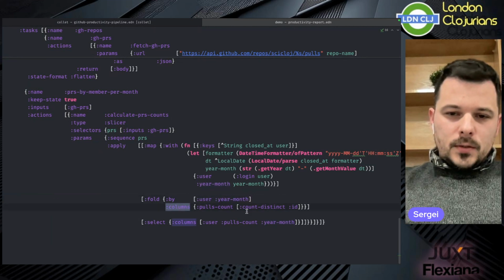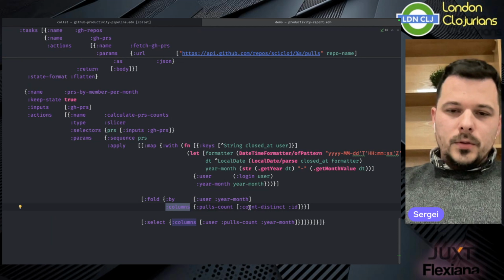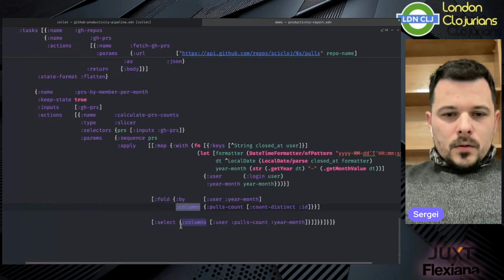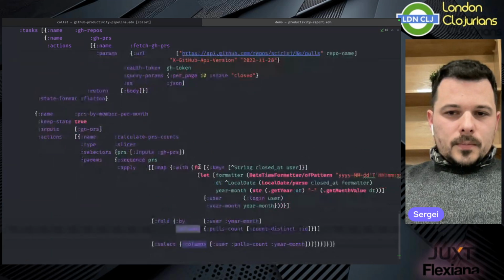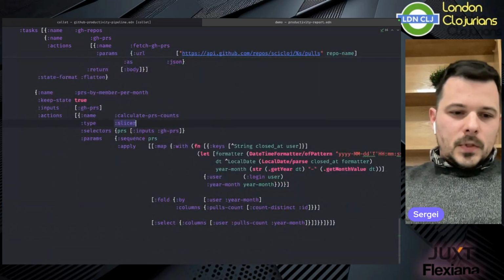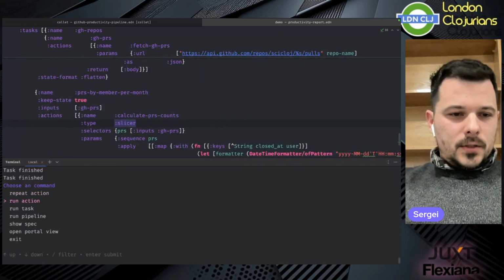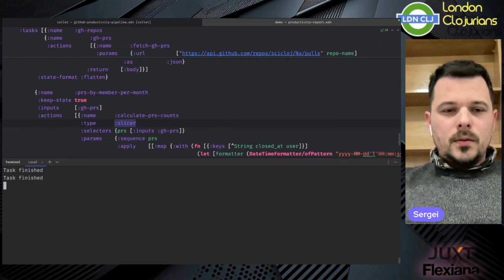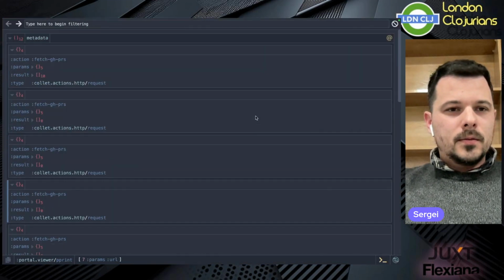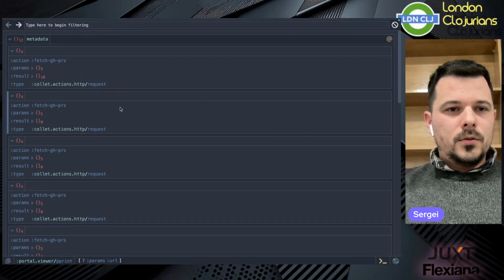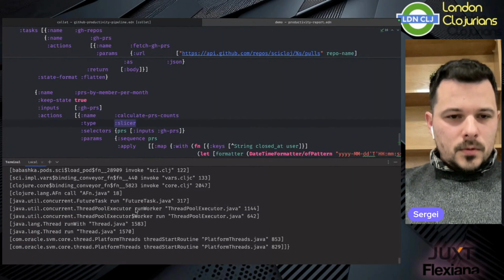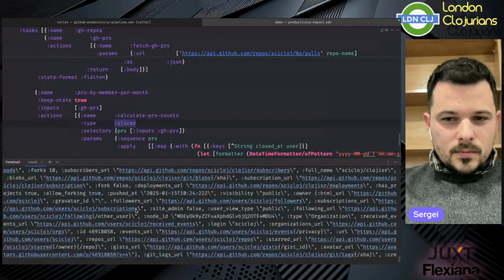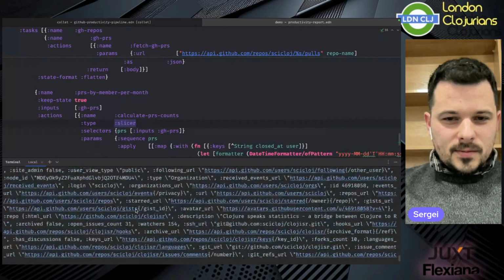And columns means which columns we want to get from the collection. Okay, I think that's pretty much it. Let's try and see what it will do for us. So I'm running the task, and it should... I didn't pray to the demo gods.